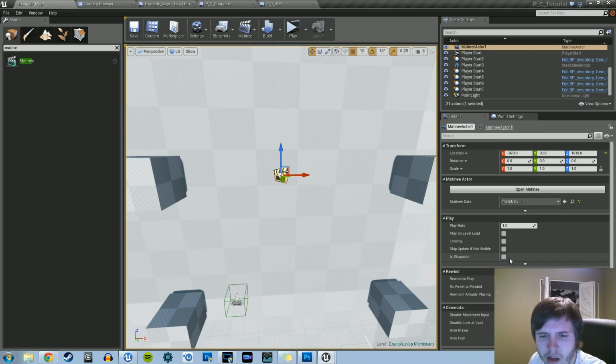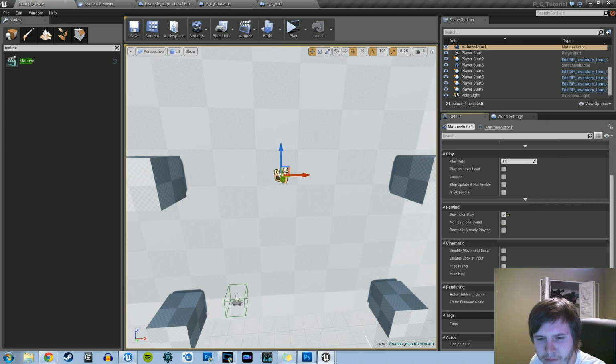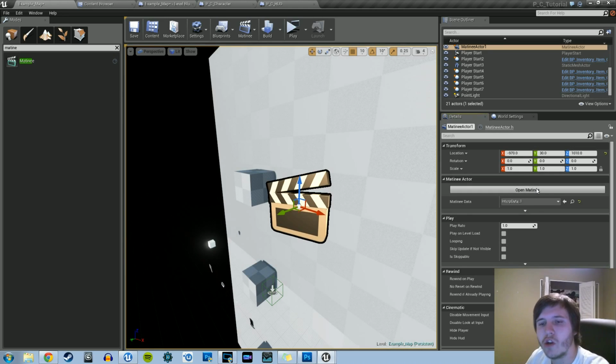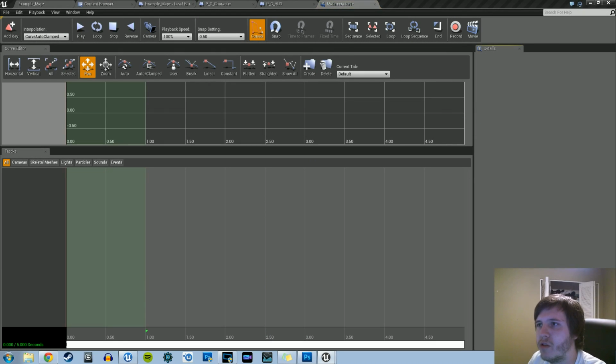Let's go ahead and make sure we have rewind on play checked. And we're going to make the billboard scale 5 just so we can see it. And then what we're going to do is open up that matinee. It opens up in a new tabbed window for us. And this is where we're going to make our actual animation. So give me just a moment. We'll start on that. So what we're going to do here is right click and add a new director group.